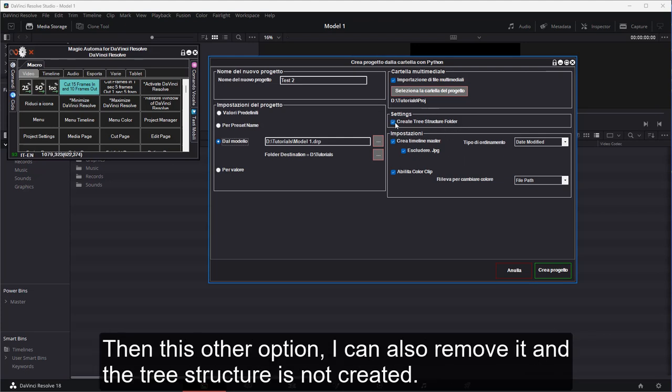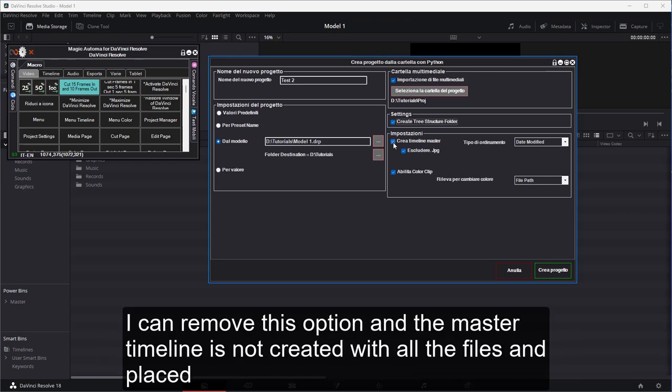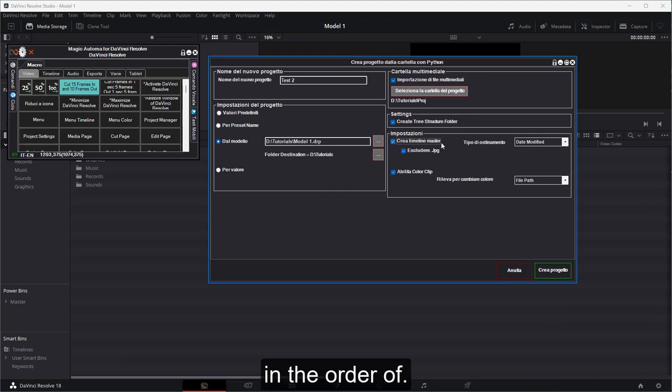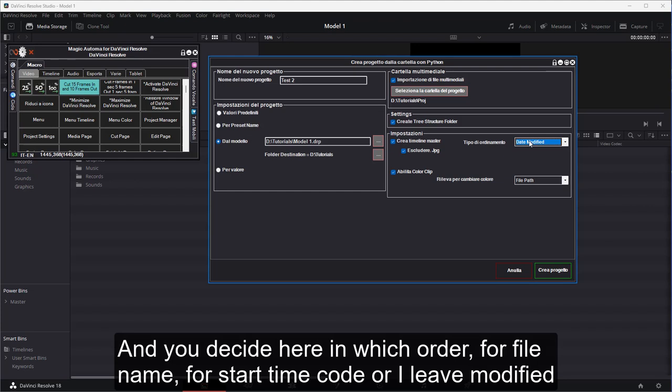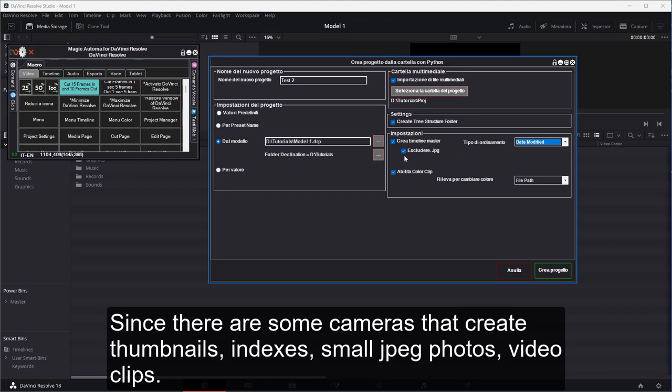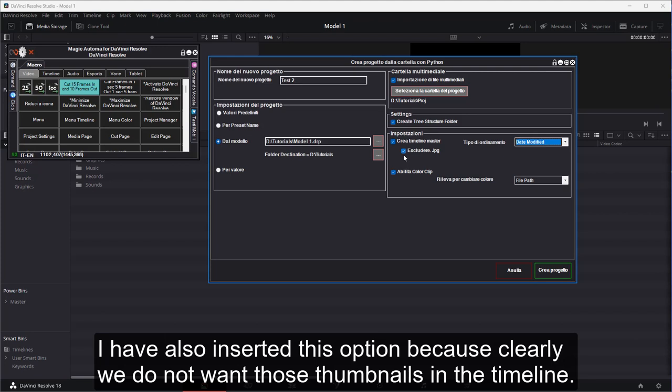Then this other option, I can also remove it and the tree structure is not created. I can remove this option and the master timeline is not created with all the files placed in the order of... And you decide here in which order: by file name, by start time code, or I leave modified date. Since there are some cameras that create thumbnails, indexes, small JPEG photos, video clips, I have also inserted this option because clearly we do not want those thumbnails in the timeline.